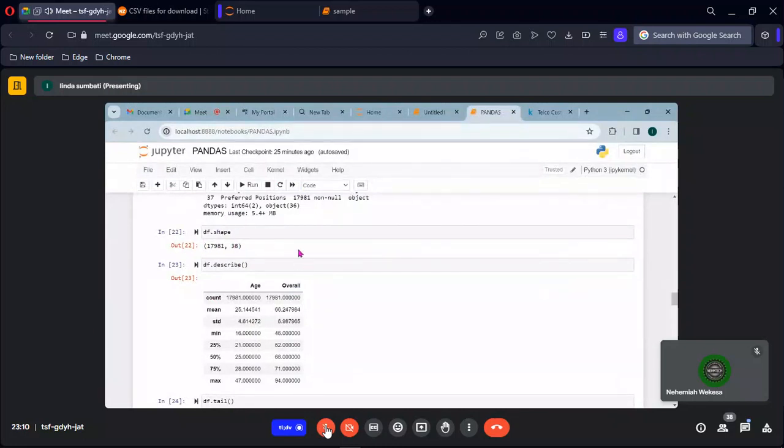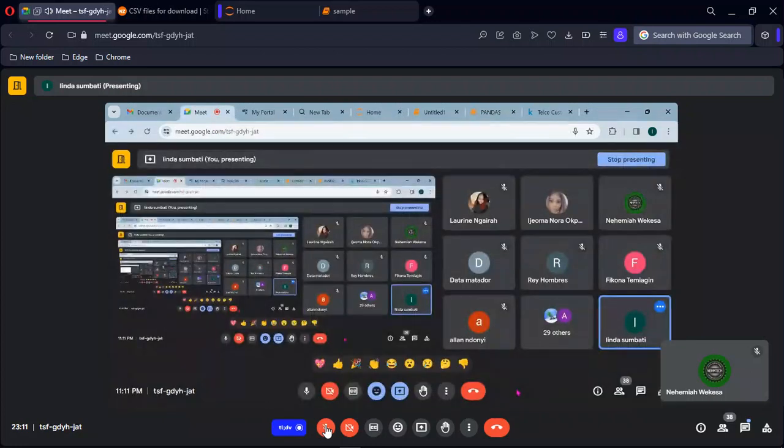Yes. So the shape basically shows us how many rows we have and how many columns we have. The first number is the count of rows, and the second one is the count of the columns that we have in our data frame. Okay. Thank you for that. Is it clear? Yes, it is. Yes, very clear. Thank you so much, Lauren.